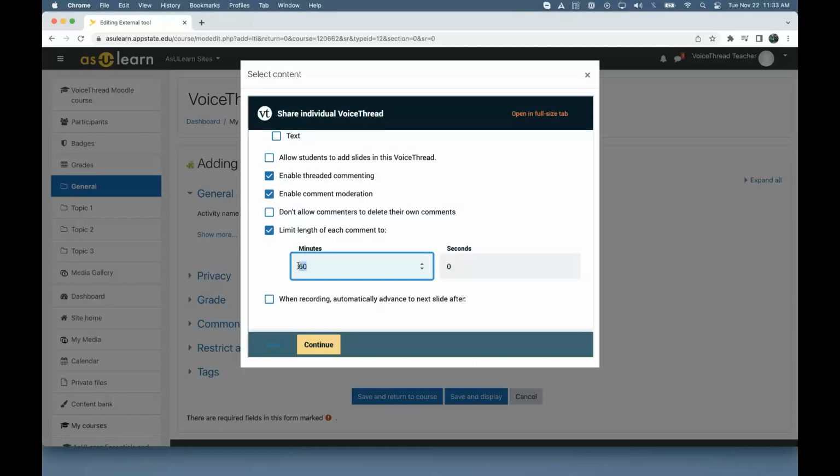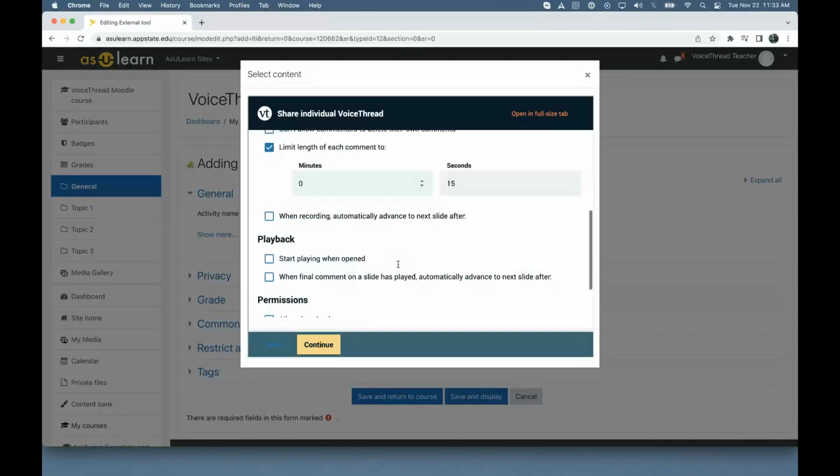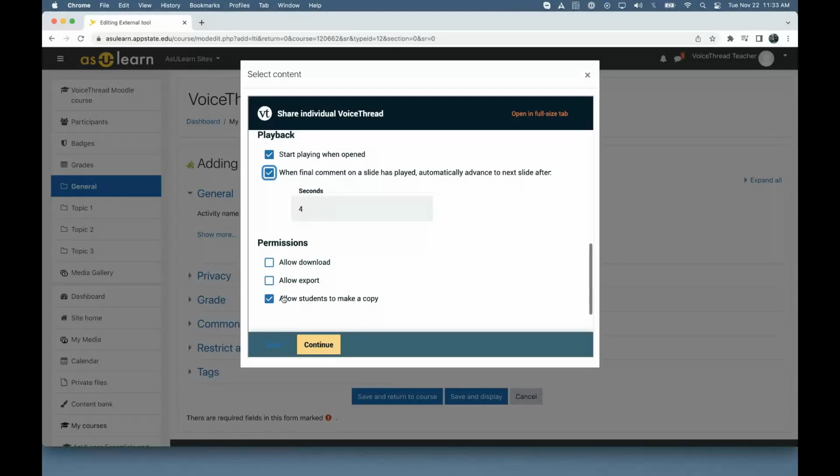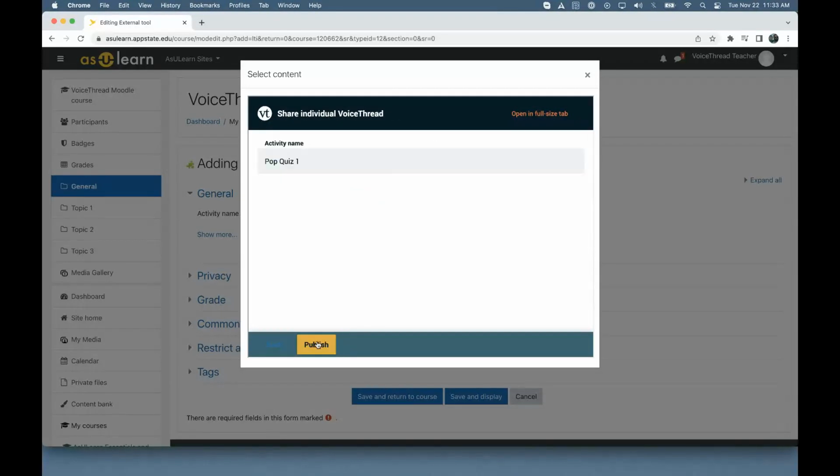Now, once again, I can limit the length of each comment. I can set this to whatever number I like, up to 60 minutes. So maybe I'll give them 15 seconds. I can have this start playing when opened. I can have it auto advance. And then we have those additional permissions here. Click continue and publish.